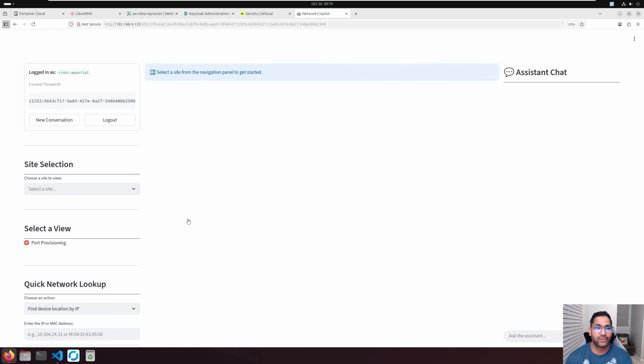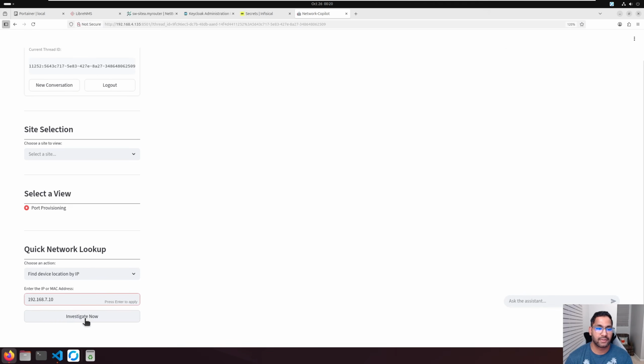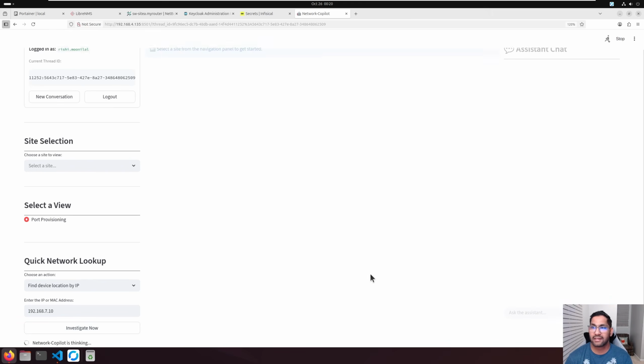Okay, let's do an example with a quick network lookup. So a user gives you either an IP address or a MAC address. They would like to find where this device is connected on the network. So here I have an IP address. I'm going to click on Investigate Now. It's going to say Network Copilot is thinking.